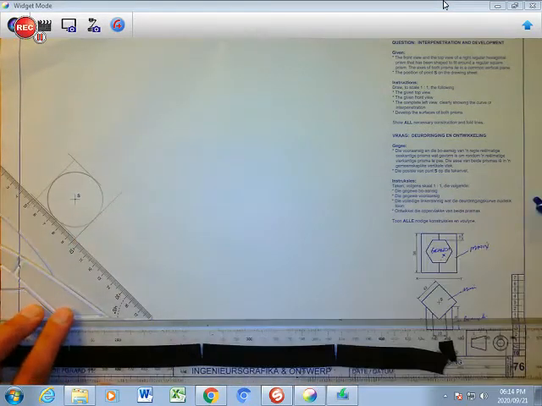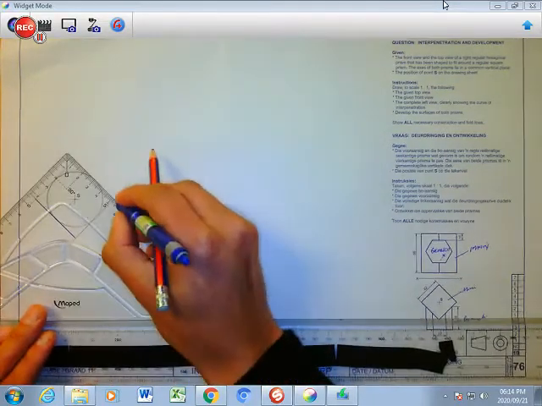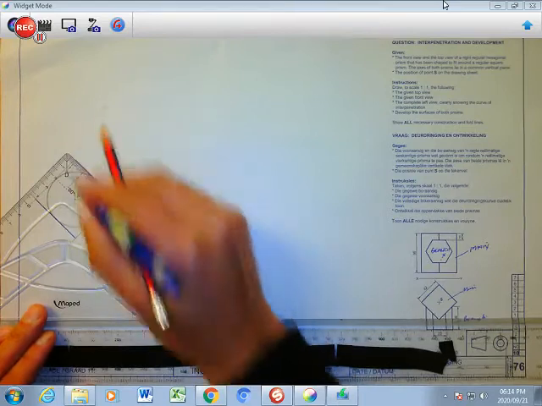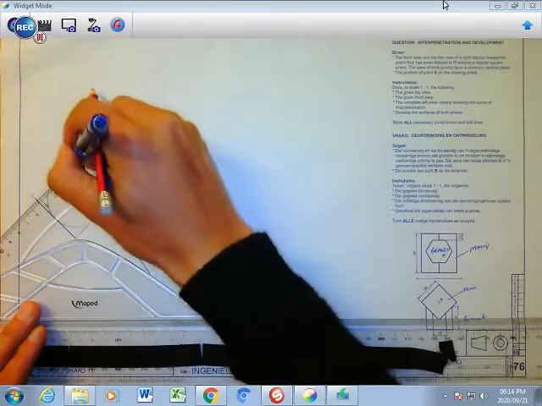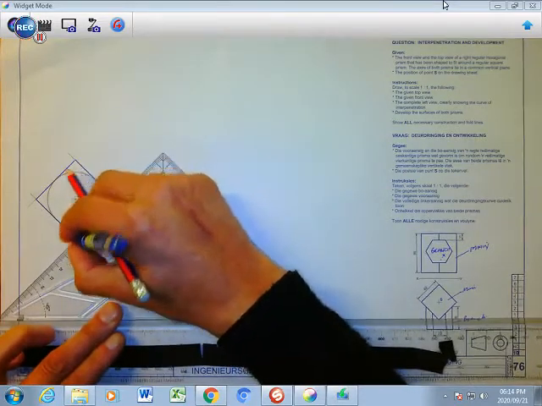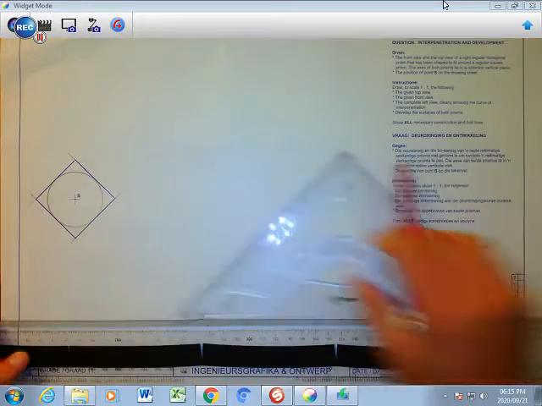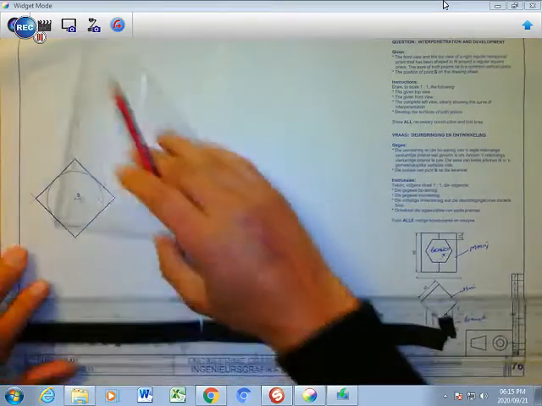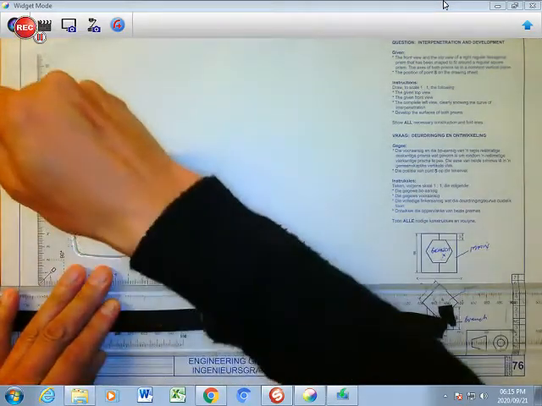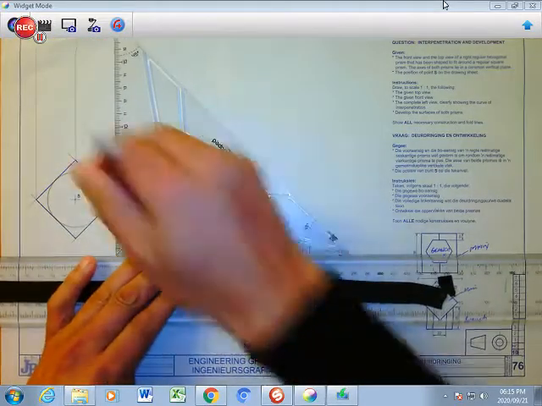I'm going to darken that by drawing that there, drawing that there, and drawing that side there, and that side there. And there I have my square. And now I'm going to project that square up like that. First point, two other points, and that point there.